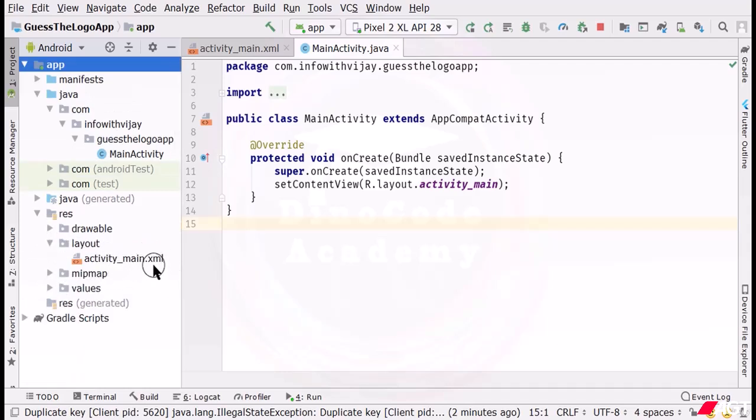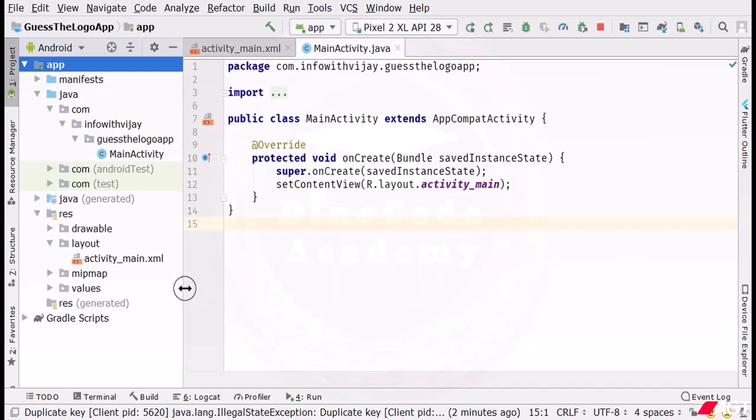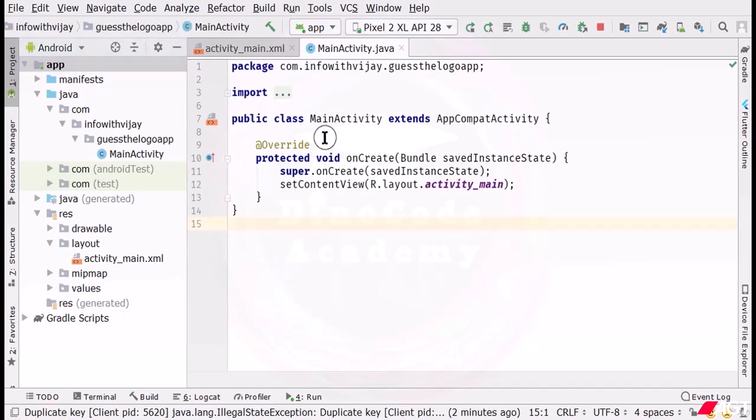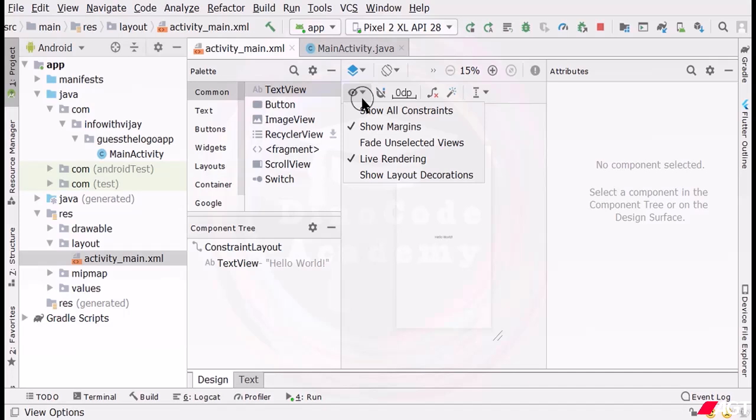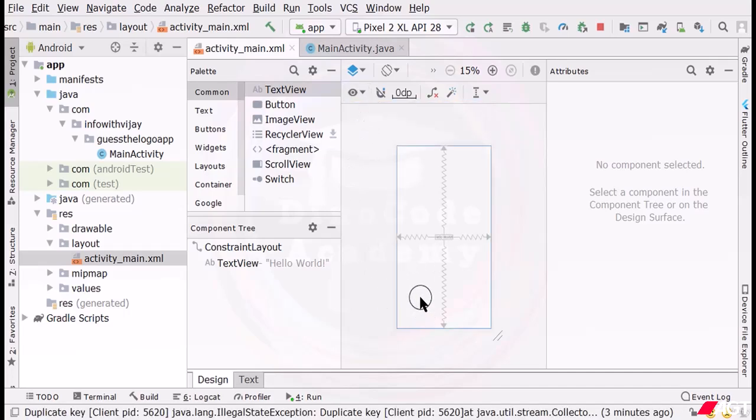So I'm going to close this drawable directory, and from there you can see I have now created a new empty activity project. I forgot to explain: you should create an empty activity project in which you will get two files. The first is activity_main and the second is MainActivity. First we are going to design the layout of our application. So I'm going to click on that and show all layout constraints.